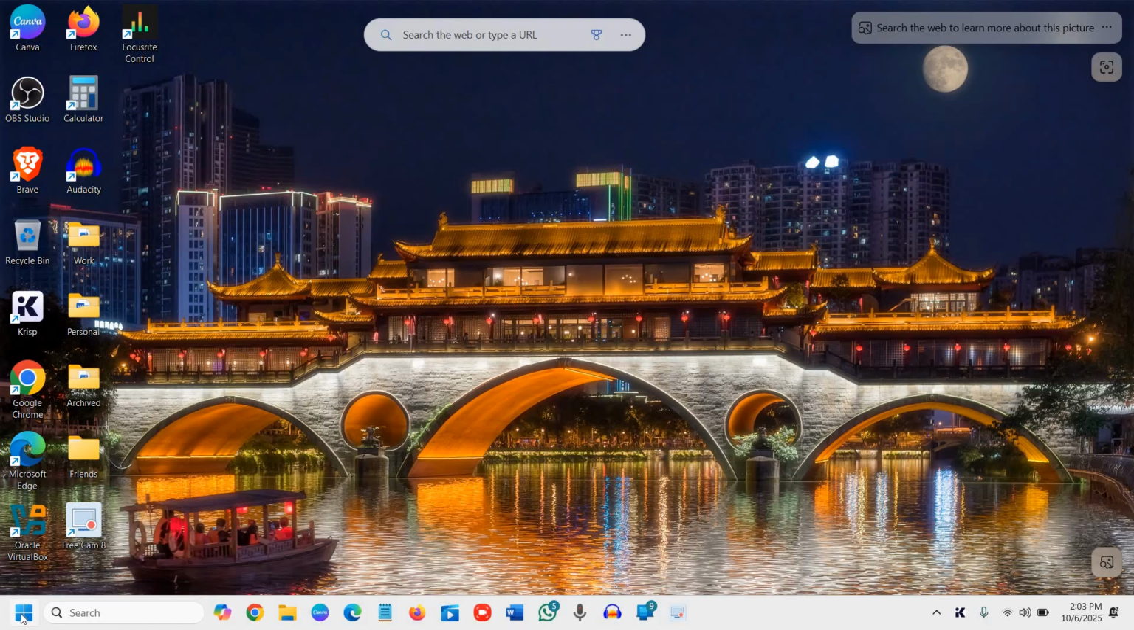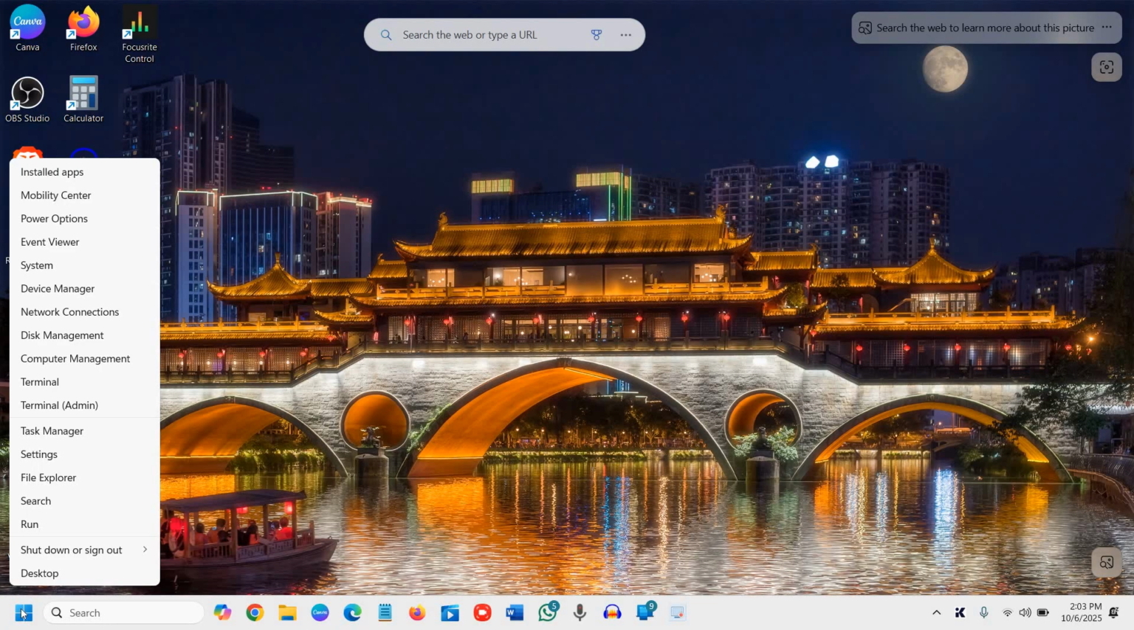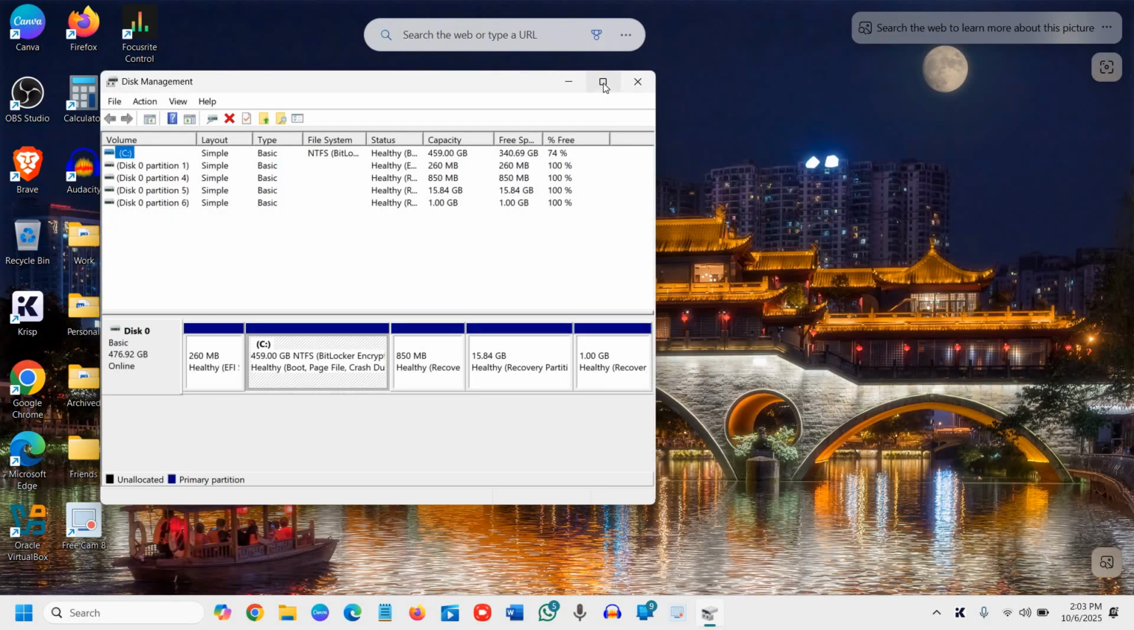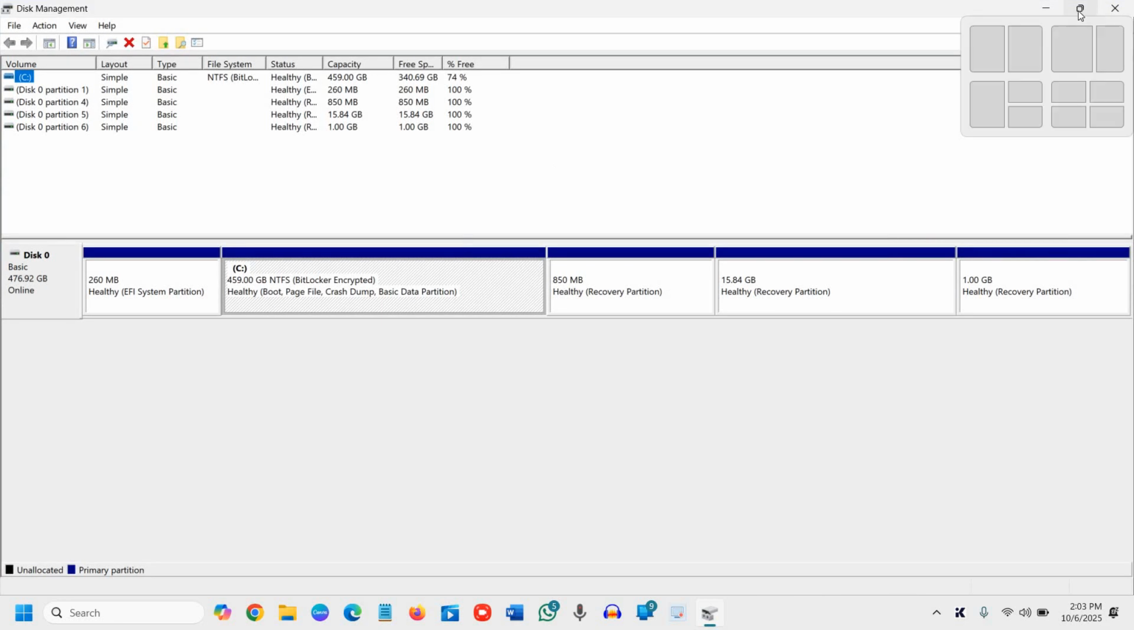So here in the start icon, do a right click and we need to go to this disk management. Once you open the disk management, maximize it by clicking here, and you need to look closely at how much space you have. Like you want to create D drive from the C drive space, or you already have an unallocated space. So for most of us, we would not have unallocated space. So we actually need to create space first.